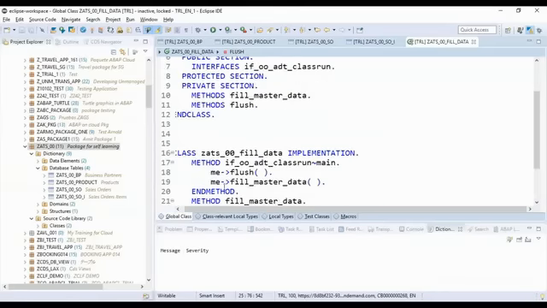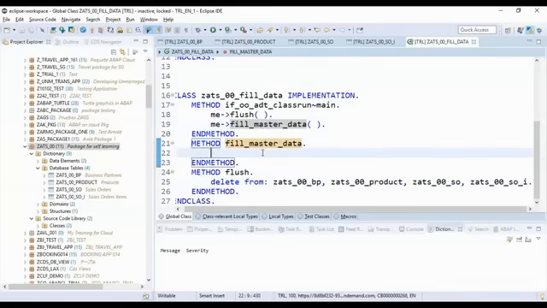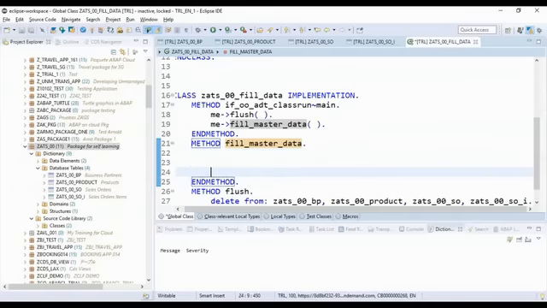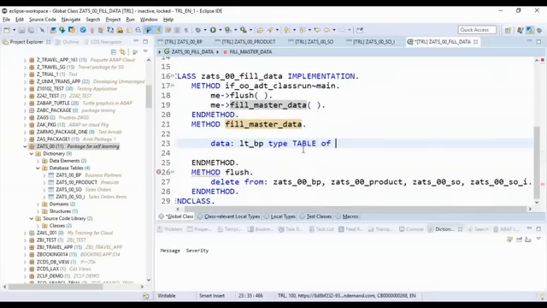Let's give you okay. So now next is fill master data. So master data is your business partner and your product, right? That's your master data. So let's go ahead and try to write some logic to fill this. We will be using ABAP value expression to prepare an internal table to fill our master data. So let me declare that data LT business partner type table of. So pure ABAP guys, pure ABAP in cloud actually.